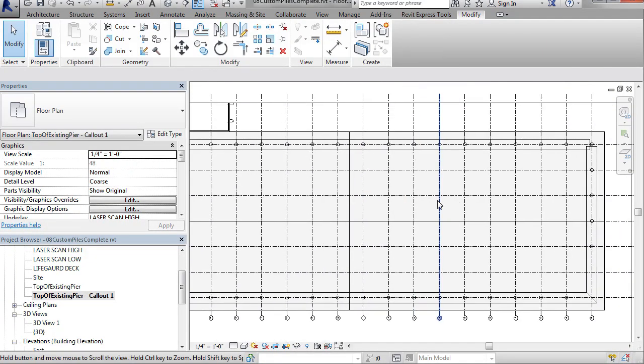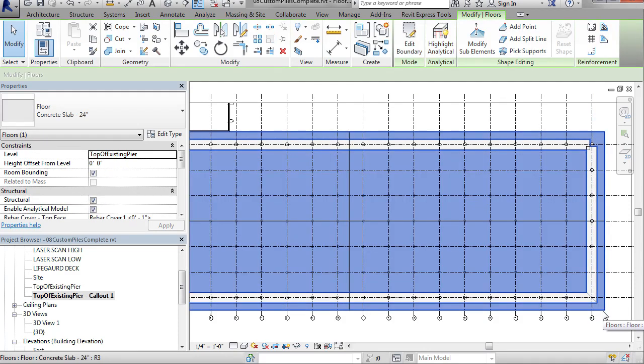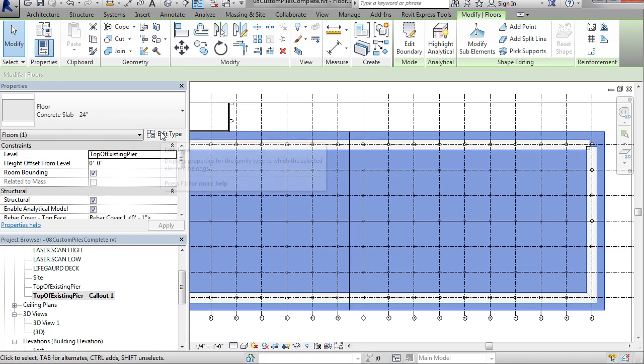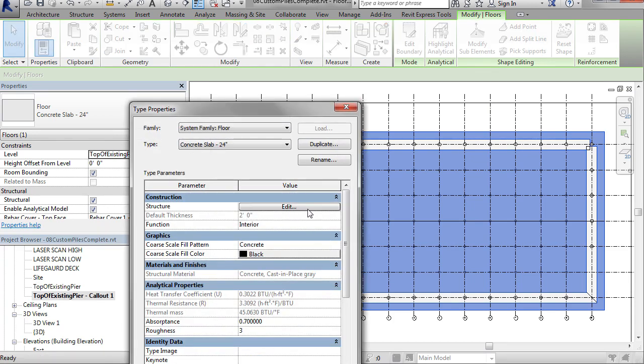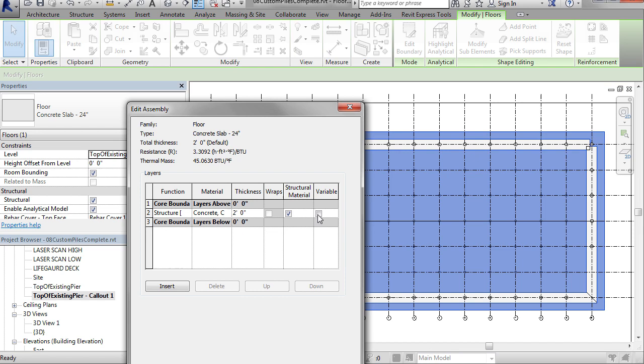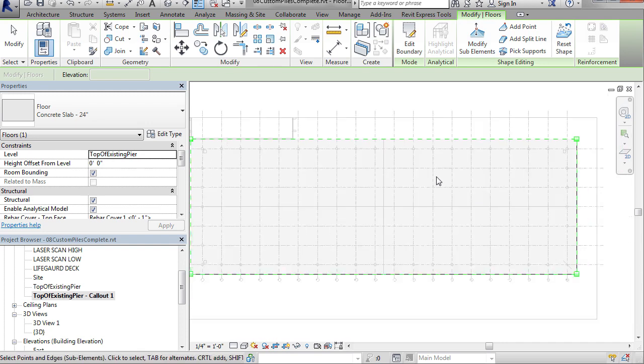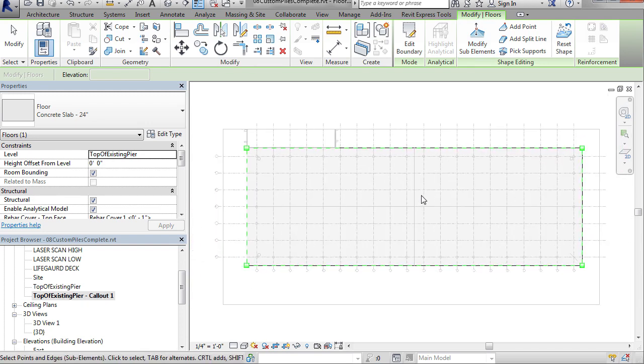One other thing that you may end up needing to do is editing the slab footprint. So if you pick that slab and click Modify Sub-Elements, one thing that you may want to check before that is in your type for the structure that you can have a variable thickness. A lot of times what will happen is you'll have a sloping slab on the top, so that when you go to Modify Sub-Elements, we can kind of trick the slab into thinking that it's going to be higher around the perimeter and shallower in the middle.